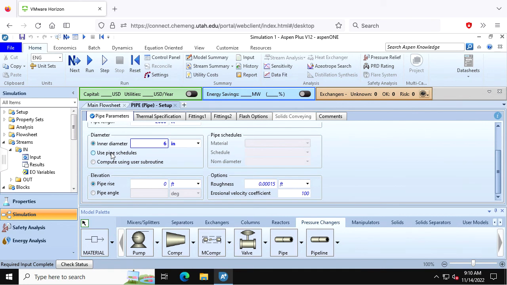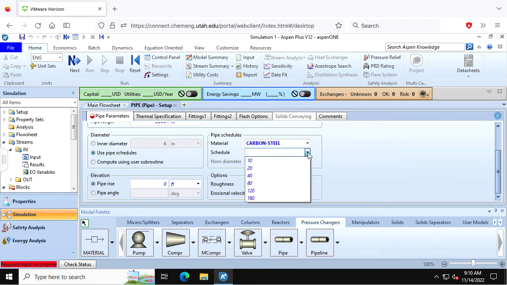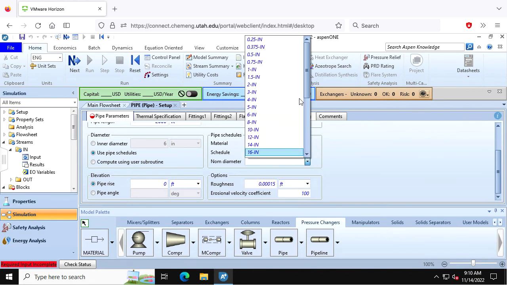It's just what it's called. Anyhow, so ASPEN has all that built in. So instead of telling it an exact diameter, I could use pipe schedules, and it would ask me the material. I'm going to say it's stainless steel. I'll say carbon steel. And then schedule, okay, these are the different schedules. 40 is the standard one, and then the nominal diameter is 6 inches, so I'm going to go with that.